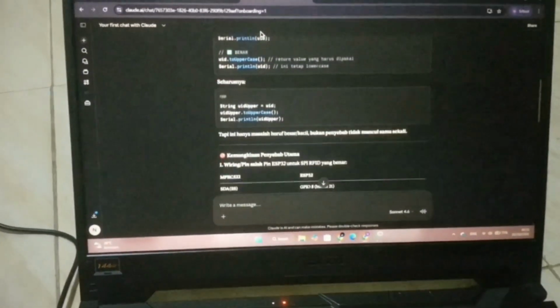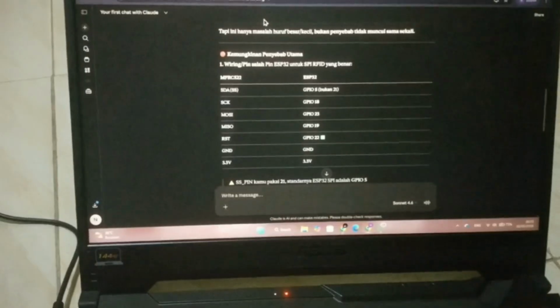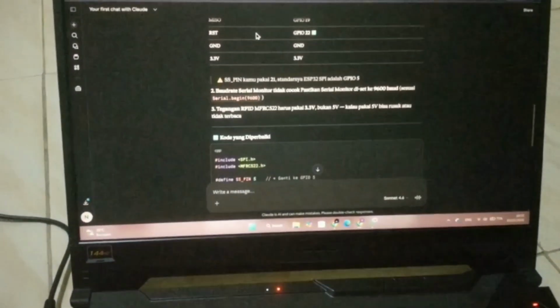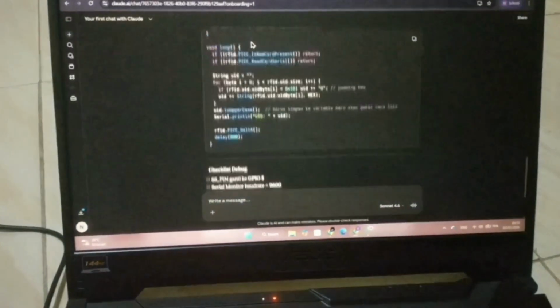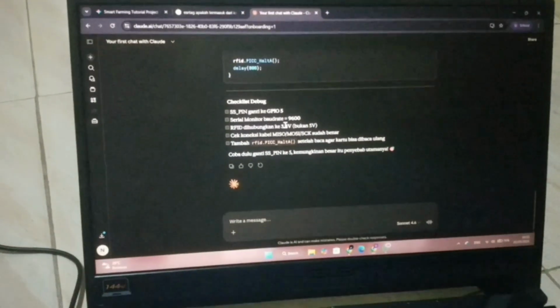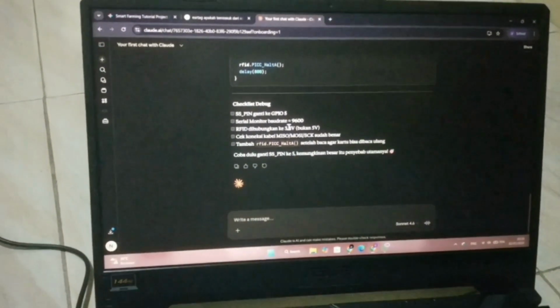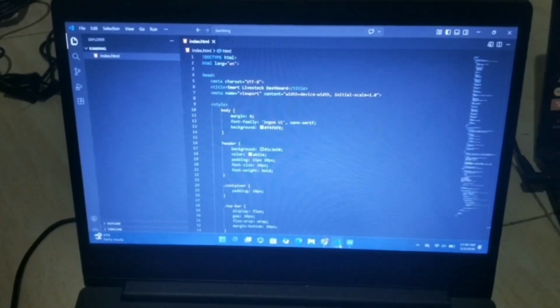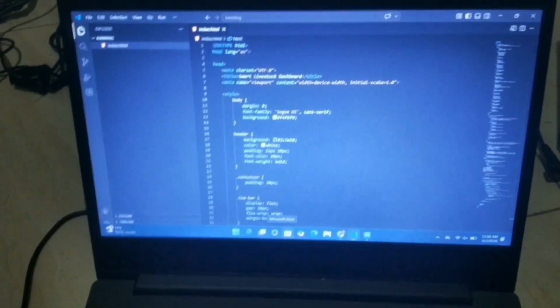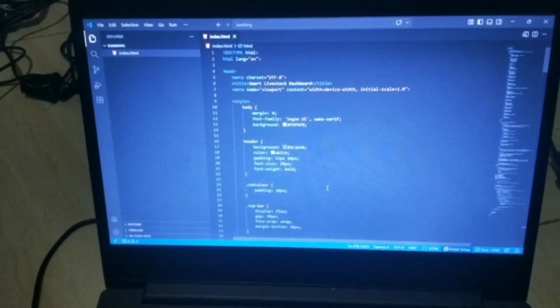The prompt usually includes instructions to create a system where RFID can read a card and send the data to a web server. After getting the generated code from AI, the next step is to copy the code into Visual Studio Code. In VS Code, we focus on building the web interface using technologies like HTML, CSS, and JavaScript.